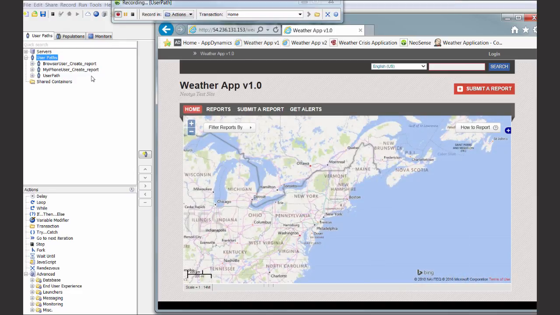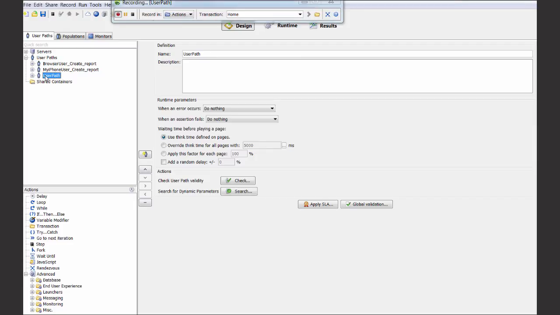Now, behind the scenes, what's happening is NeoLoad is creating the recording or user path. And I can look at that here, and it's not going to affect my recording if I want to move off of that screen. I can come in here and look to see what's being created. Okay, and we'll talk about this right after we're done with the recording.